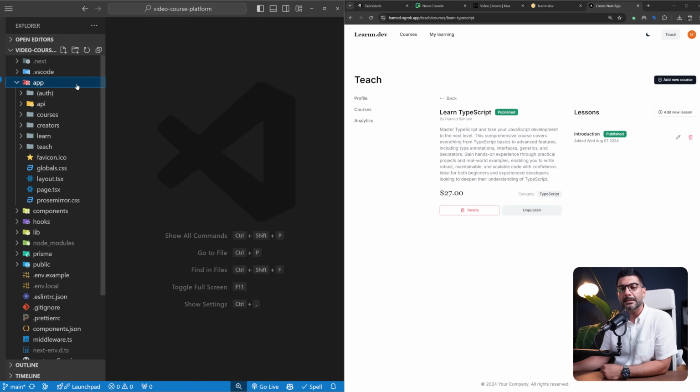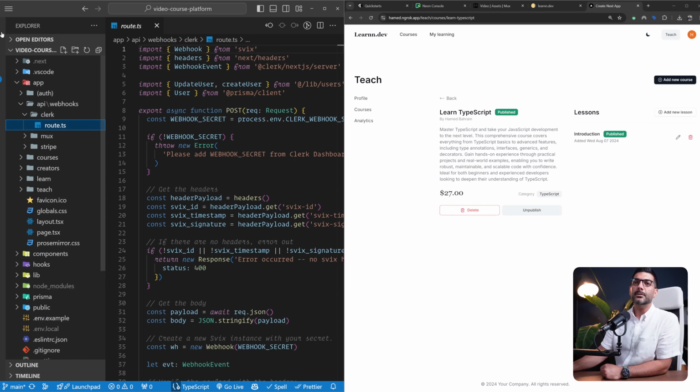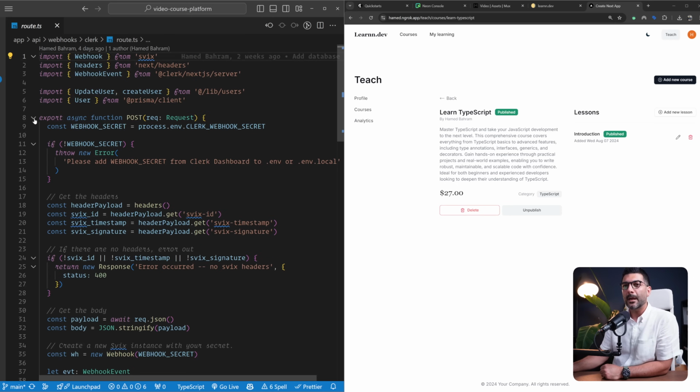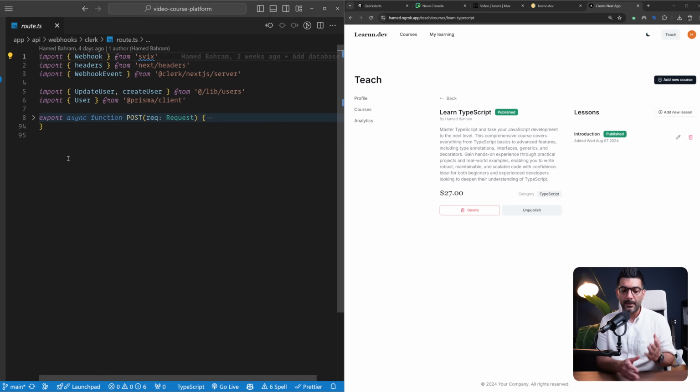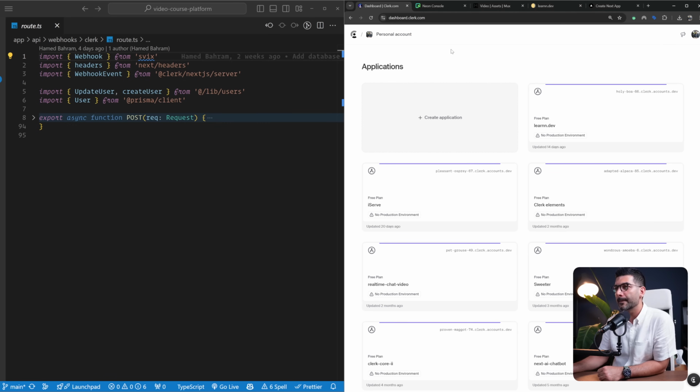So I've created this app API, and then under the API, we have this webhooks. There are 3 different webhooks that we have for Clerk, Mux, and Stripe. We're going to explain the other 2, but for Clerk, what we're doing here is that I'm saying I'm expecting a post request. So anytime that a user is created or updated, I've defined a webhook in Clerk. So in Clerk, you can go to your dashboard. Let me just show you from a high level.